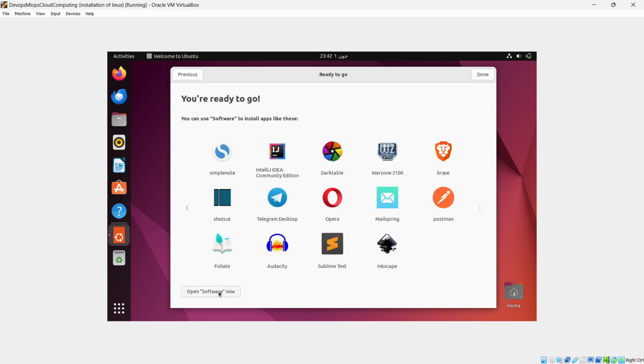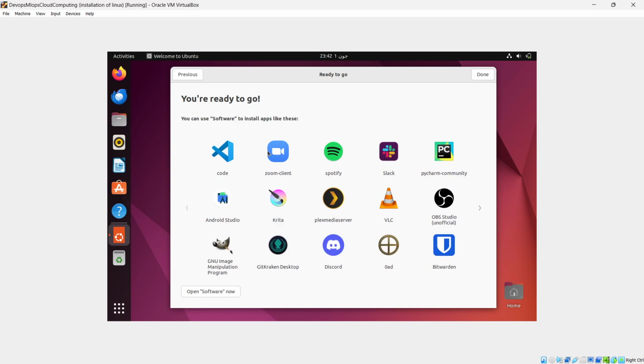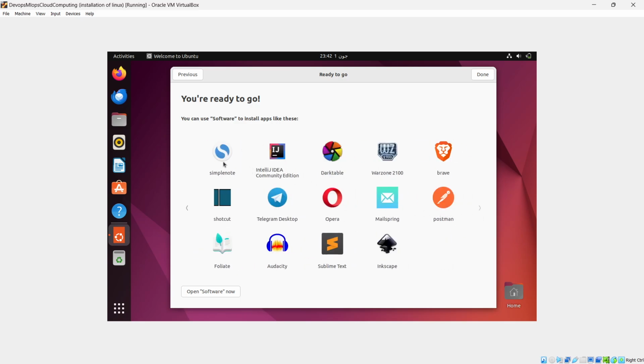Open software now. Okay, done. We can install any software like VS Code for our development purposes, and Python for development purposes, OBS, VLC, and Android Studio for app development, and Postman for API testing. Sublime is also for development purposes.